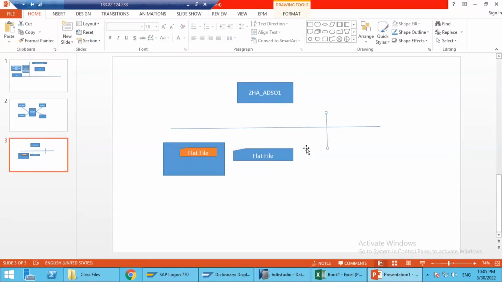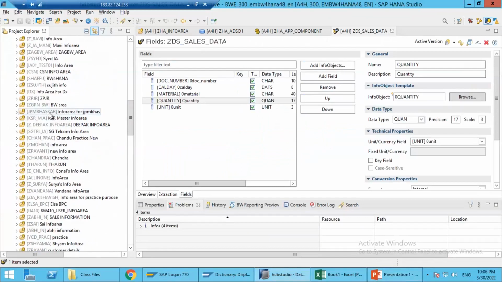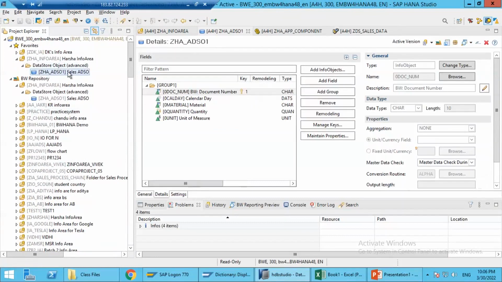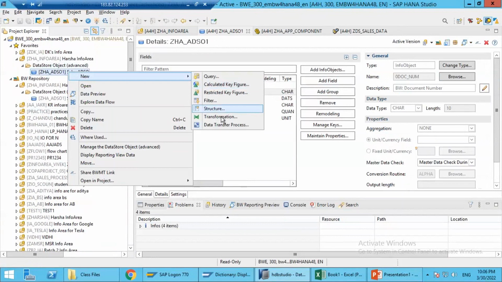Next, we want to load data from this flat file into your aDSO. In order to bring data from source into target, we need one bridge in between these two. That is nothing but a transformation. We call it a transformation. So now what we are going to do next is create a transformation. The transformation we need to create on top of the target object. So I am going to my aDSO, right click on the aDSO, and go to new transformation.